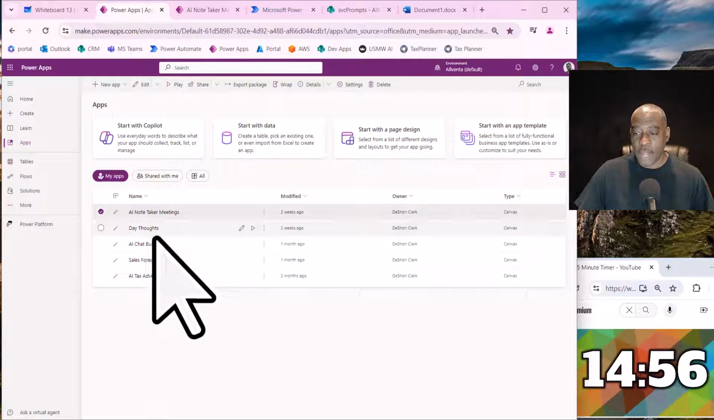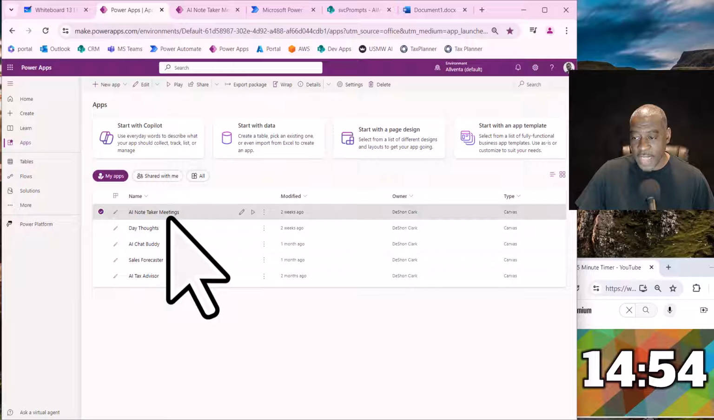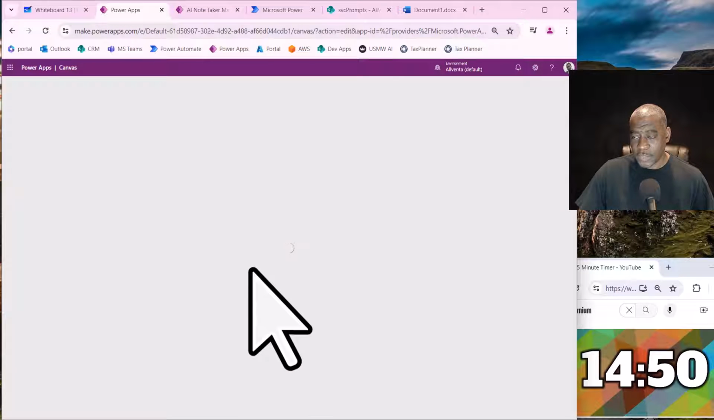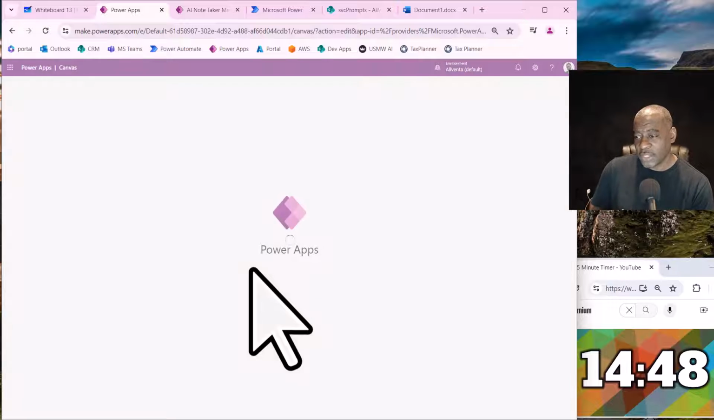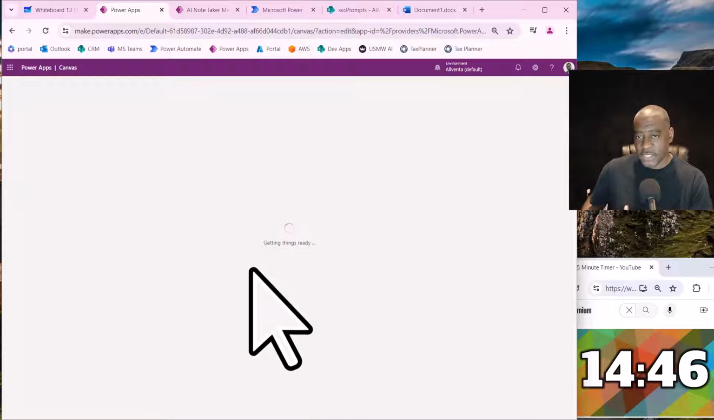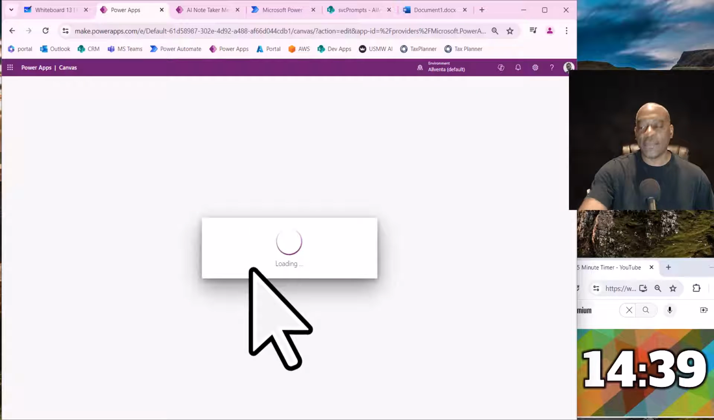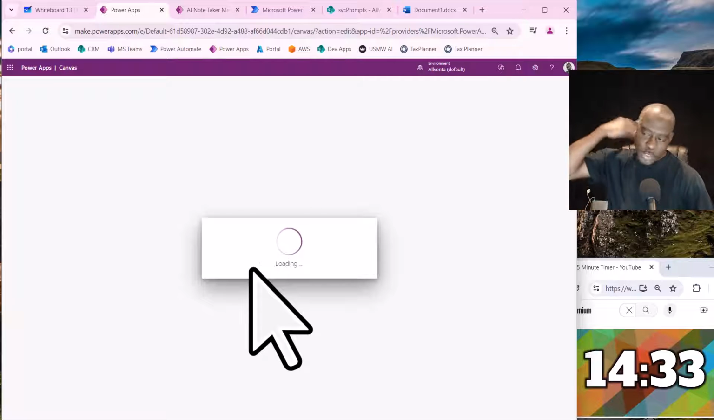Okay. So here I'm going to go into the existing app. Let's go ahead and fire this up. This is the AI note taker. So with this application development framework, you take this existing app. I'm going to lose all my time with this thing loading. This is not fair. I bet you I'm going to lose like 3 minutes waiting for this stuff to load. Look at this. Come on, Microsoft.